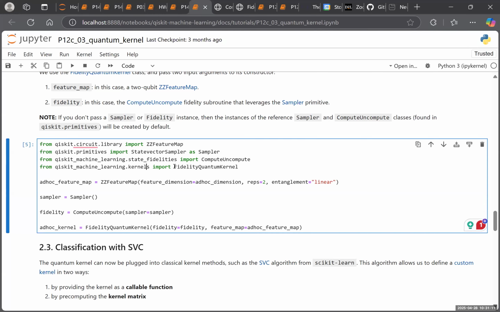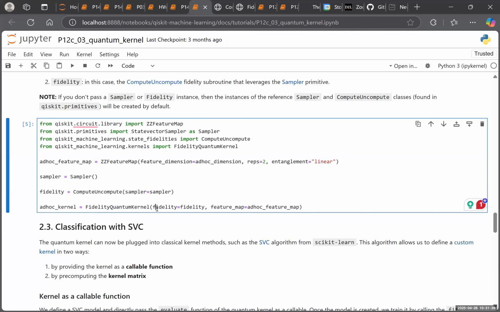And for machine learning, import fidelity quantum kernel. Right. So define the feature map, dimension, it's ad hoc dimension. You have repetition 2, entanglement structure linear. We define sampler and fidelity, how we compute using this function, compute and compute. And the kernel would then be this fidelity quantum kernel using the fidelity definition way to compute, with the feature map. Okay. So far, there's nothing variational here because we're just measuring the overlap.